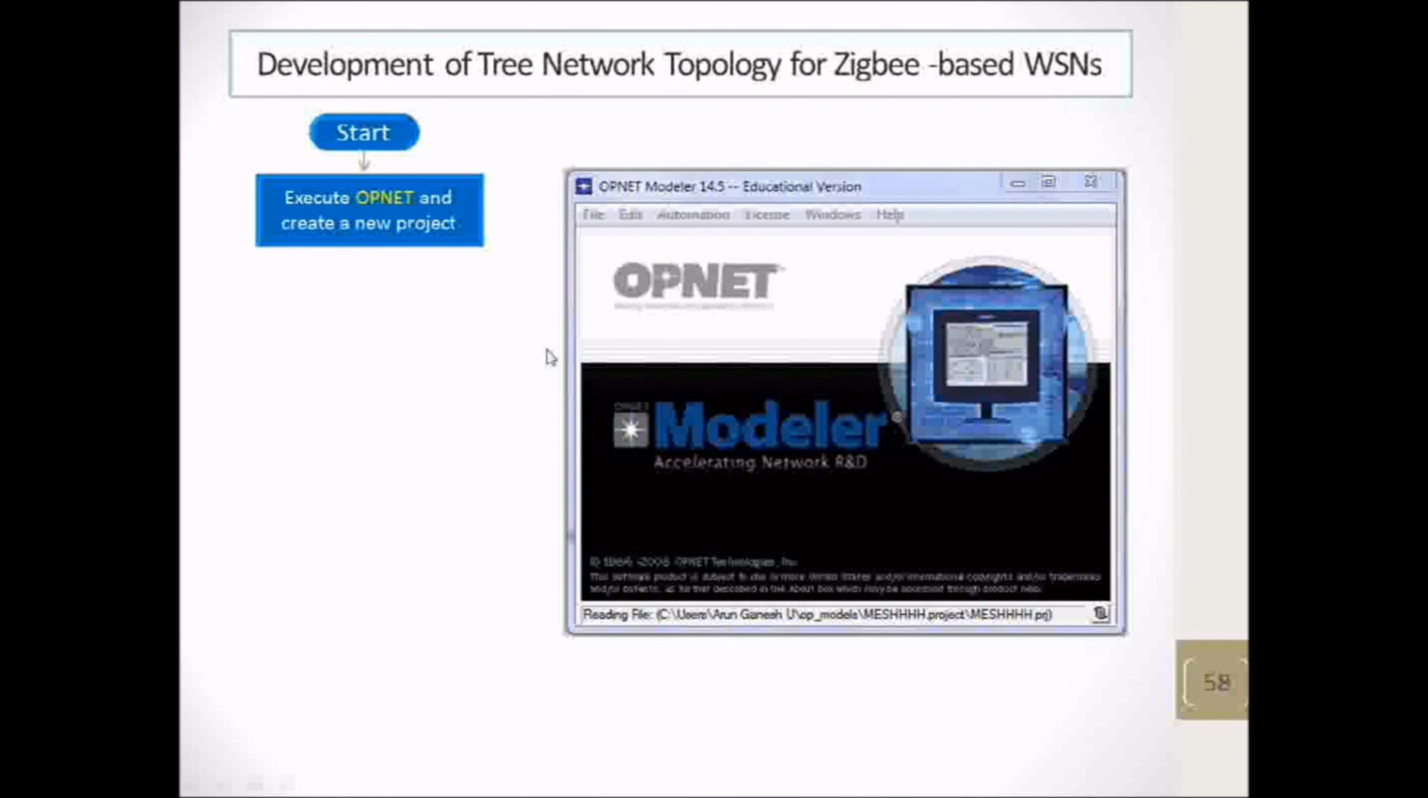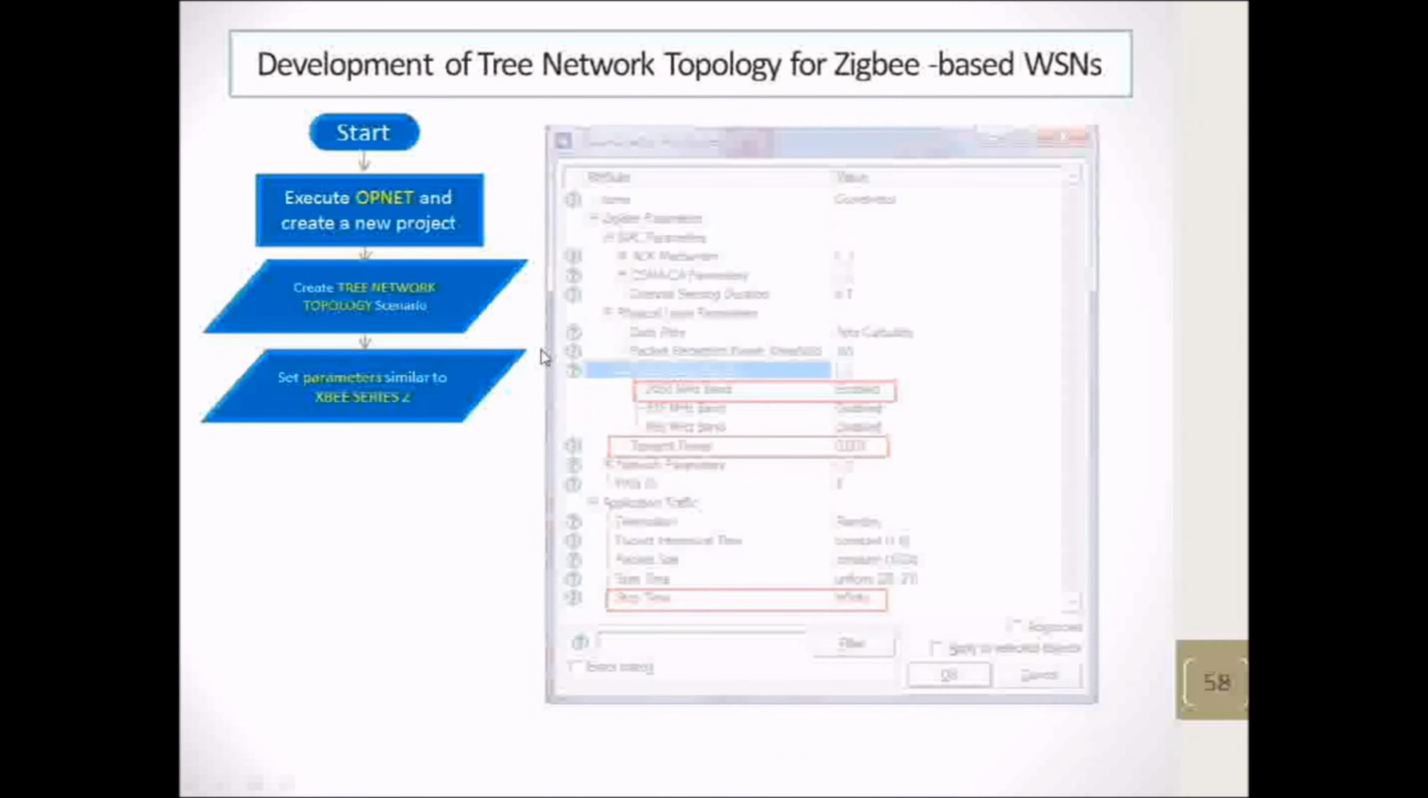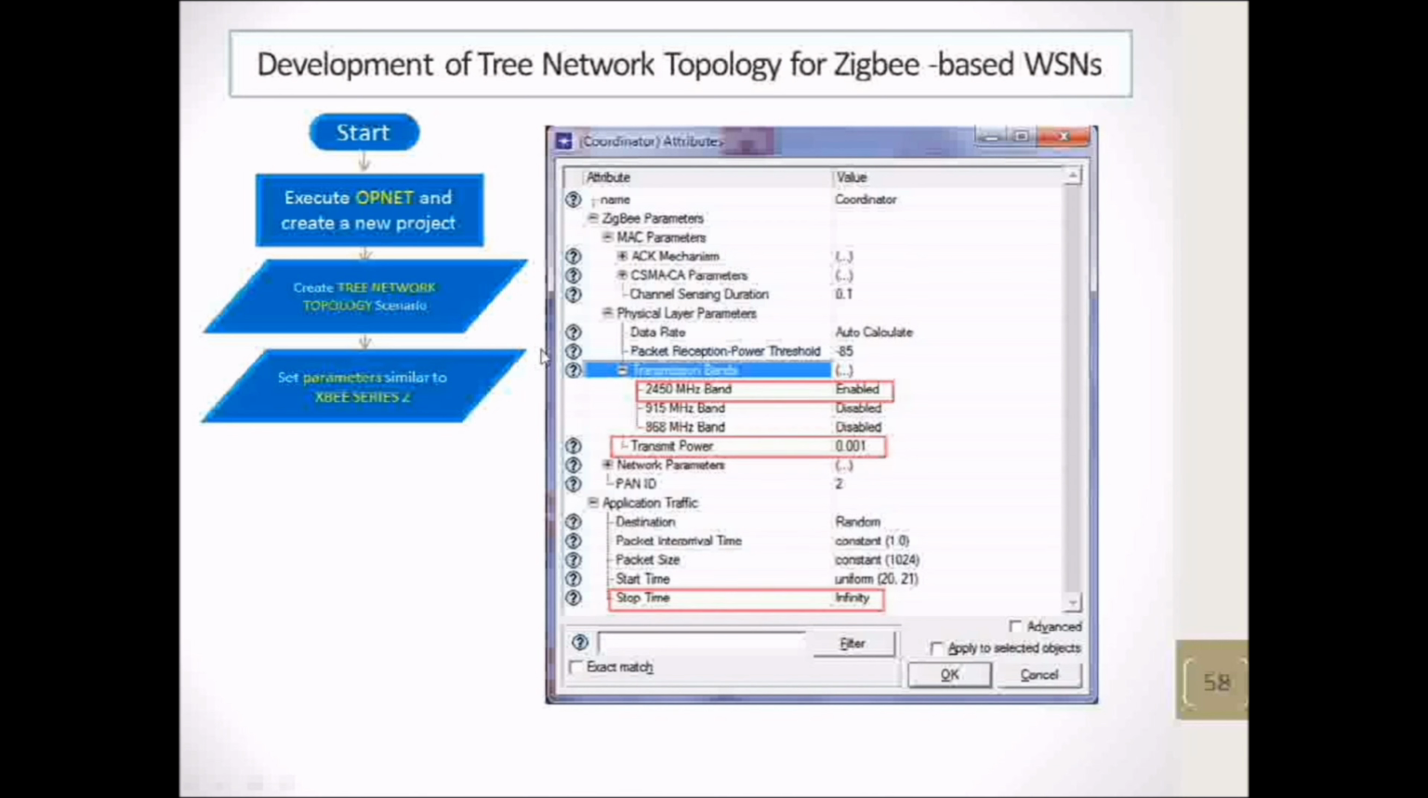It starts like this. First we have to execute the OPNET Modeler software and create a new project. Then we have to create a tree network topology scenario. For each and every Zigbee module in the tree network topology scenario, we have to set the parameters, which is similar to the XBee Series 2 hardware module.